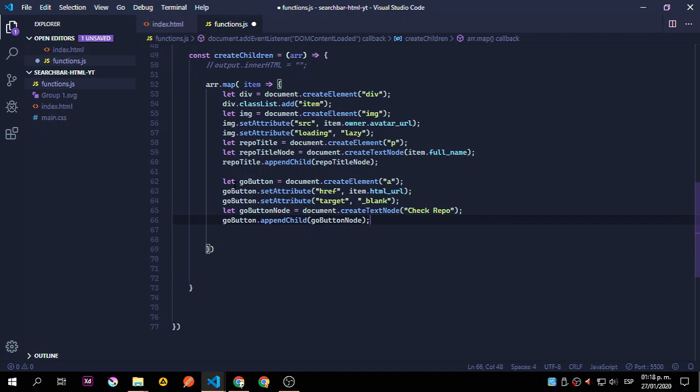So if you want to go in more depth with this, you can just check those videos. So we created a new button using create element. Well, this is not a button, but an anchor, a link. We give the href attribute as well as the target, and the href is going to point to the item HTML URL, which is the URL of the repo of the GitHub page. Now the go button node, which is the text node, is going to say check repo, and we add the text go button node to the element go button.